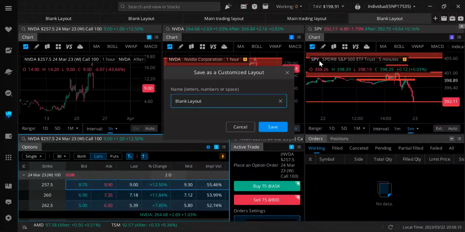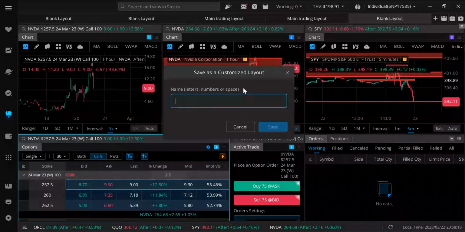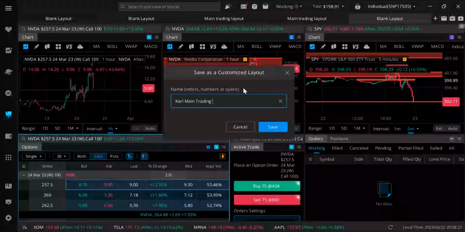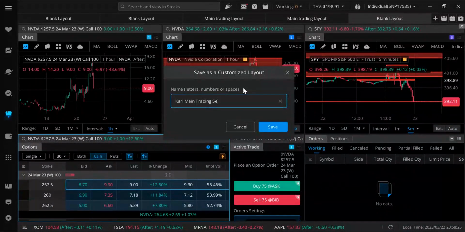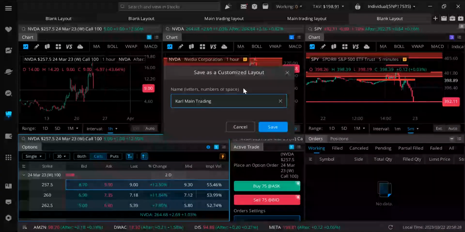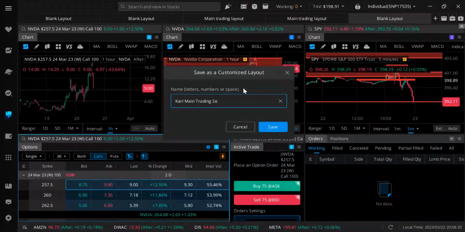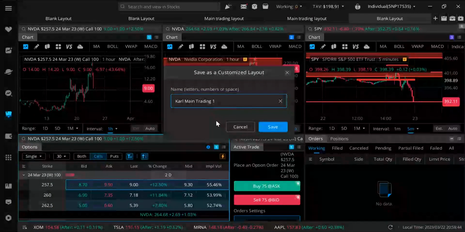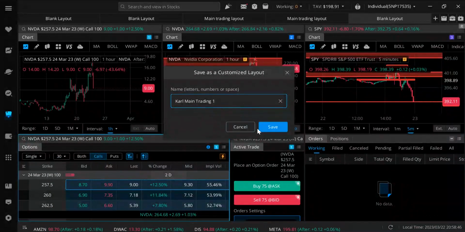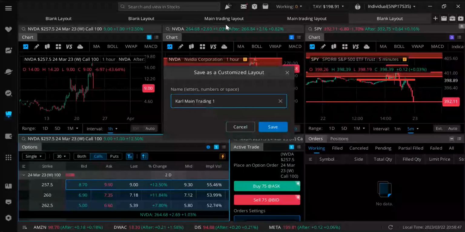Save customized layout. I will name this Carl's main trading setup. You can't put more than that. Carl trading set, let's say 1. I don't know why it won't let me add any more names, but it's okay. Name, letters, number, or space. Okay, Carl main trading 1. There you go. Now everything is saved.